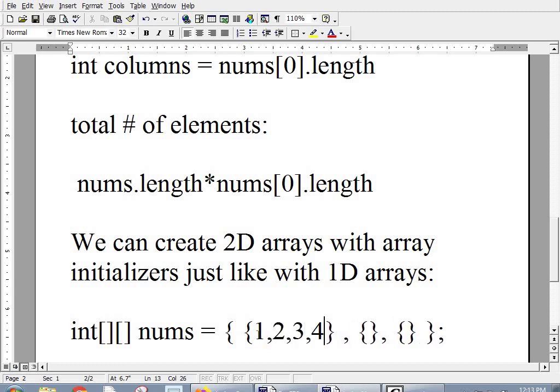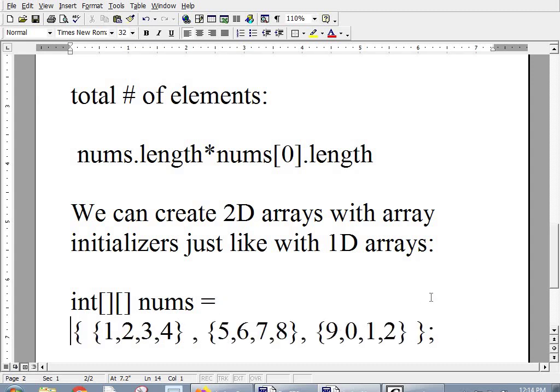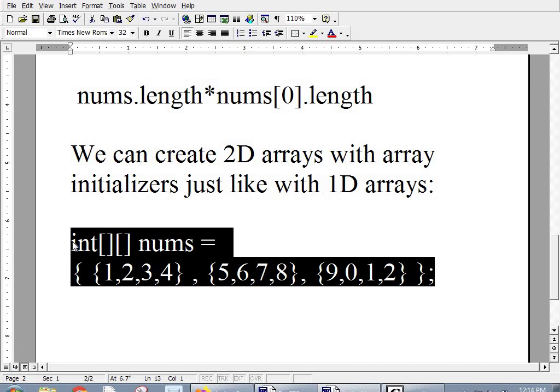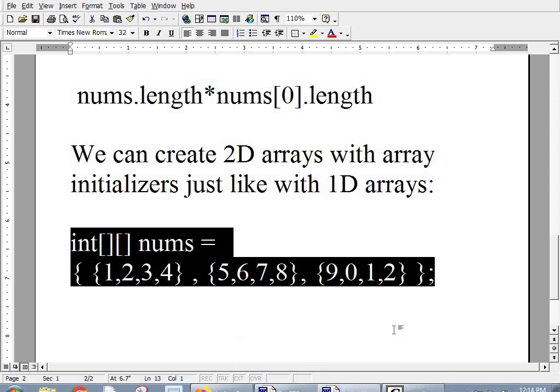1, 2, 3, 4. That's going to be one column. And 5, 6, 7, 8 is another one. And 9, 0, 1, 2 will be the other one. So I'll put it all in one line so you can see. This was easier than doing it with strings where we'd have to put quotes around everything. I'll put this in Java and show you. But Java figures out what this is. This is going to be 3 rows, 4 columns.